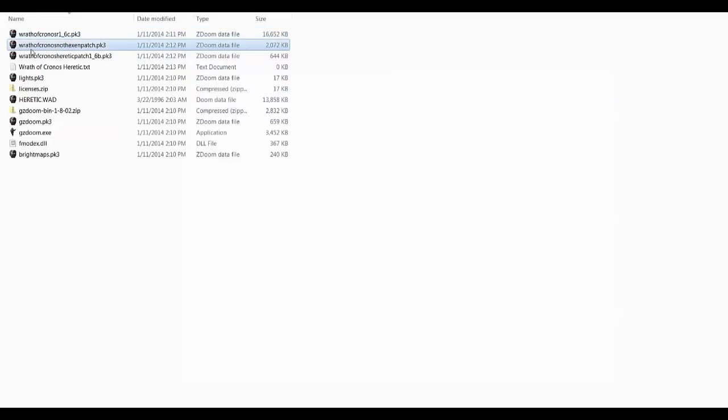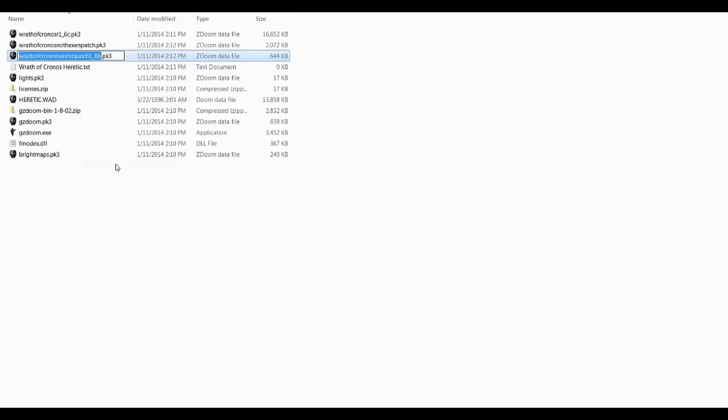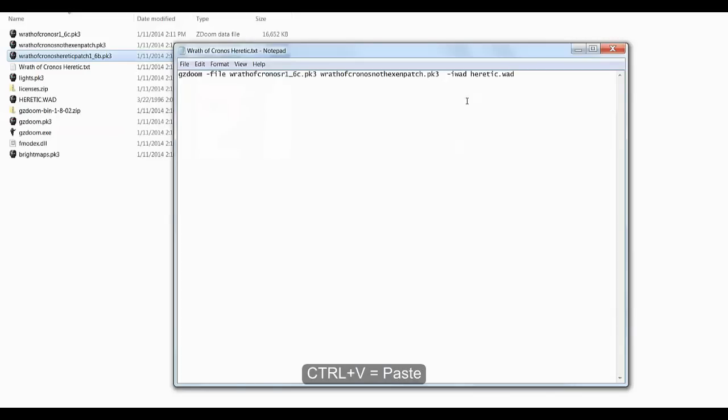Now, let's do the next one. Wrath of Cronos, not Hexen patch. Rename, Control C, Control V, .pk3. And the last one, rename, Control C, Control V, .pk3. There you go. So yeah, we're telling it to load all those files, and then we want to run the iwad, heretic.wad.